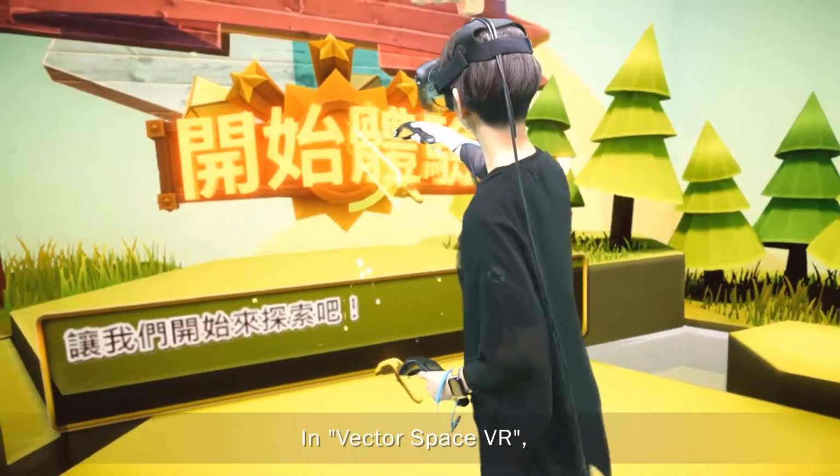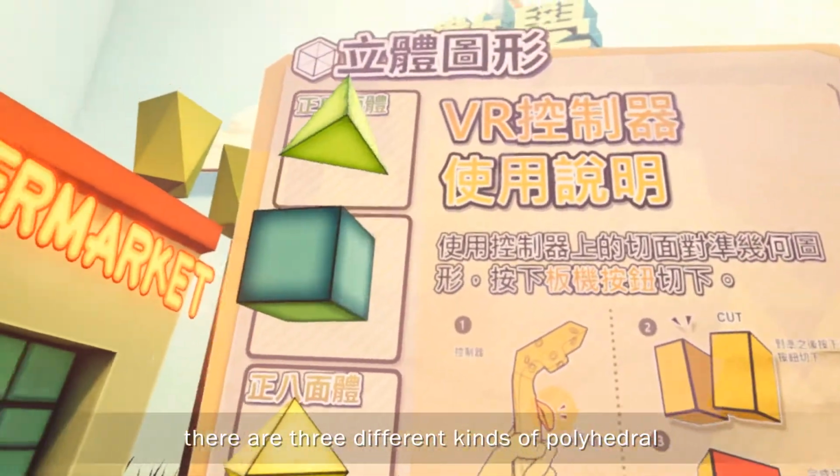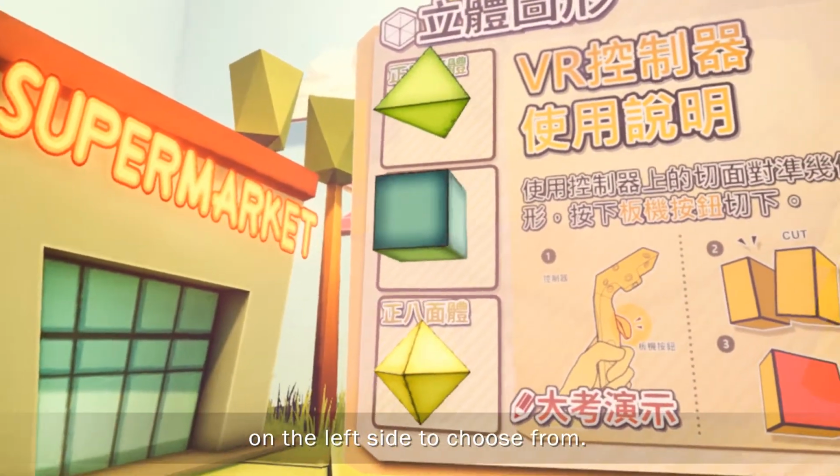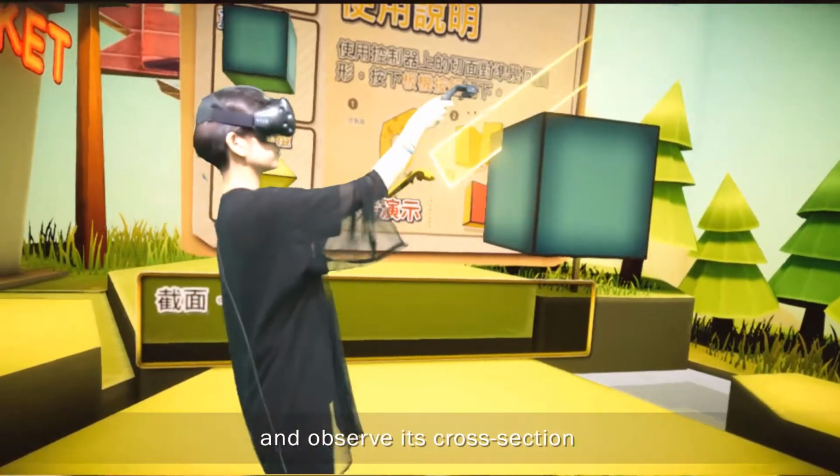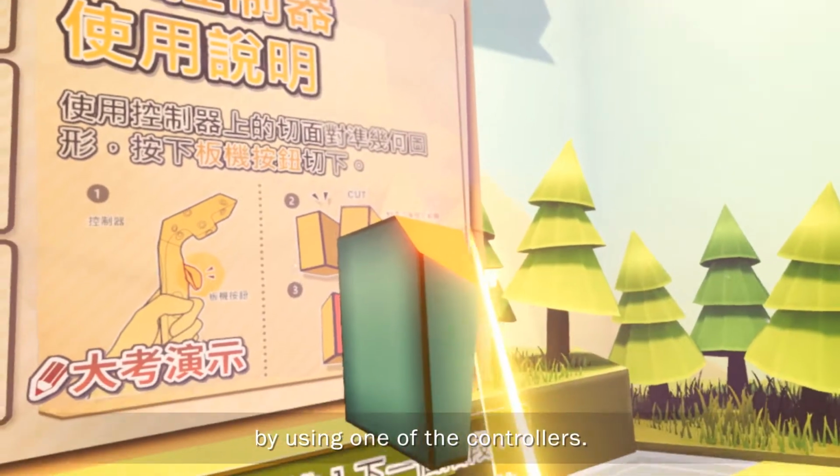In Vector Space VR, there are 3 kinds of polyhedra on the left side to choose from. We can freely slice the chosen polyhedron and observe its cross-section by using one of the controllers.